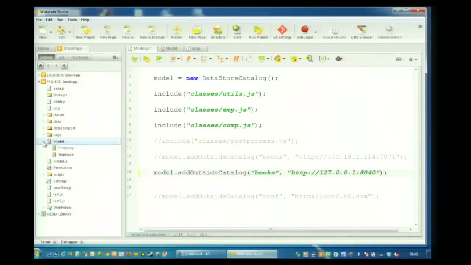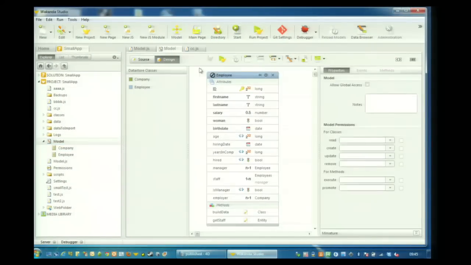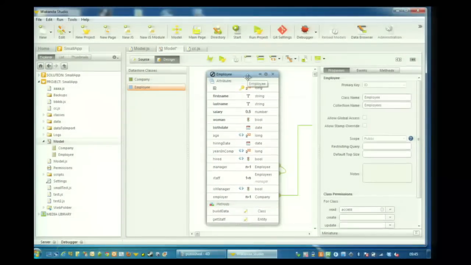Okay, I'll come back here. If you look at this, the local model only has employee and company. But if I save it, I am in the usable model, having the authors, the books, and the other 40 tables that can be directly used.